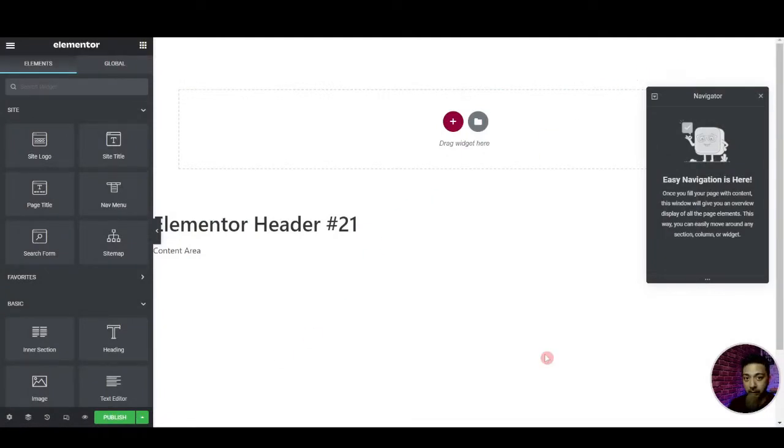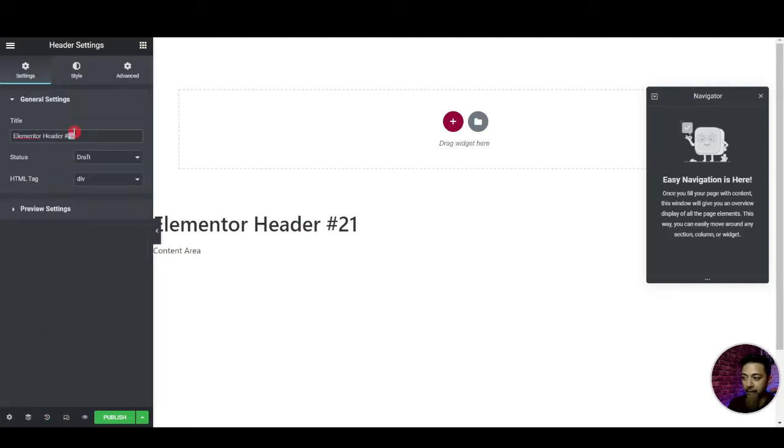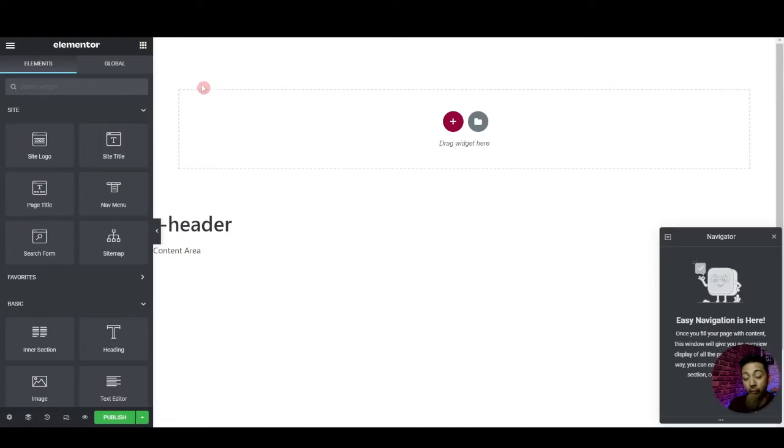So here we are in our Elementor editor, and here we will create our custom header. But the first step is to give a relevant name to this header. So we go to this wrench icon here and then rename this to maybe our header. And now we can start adding our widgets to create our header.